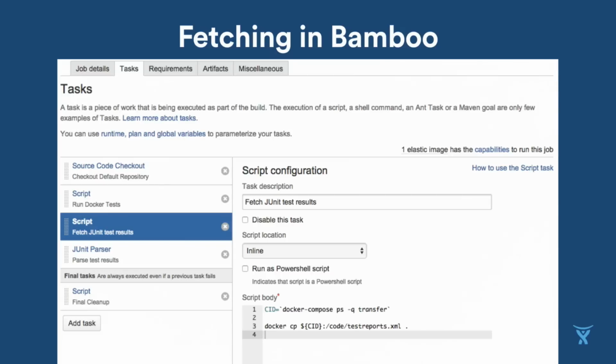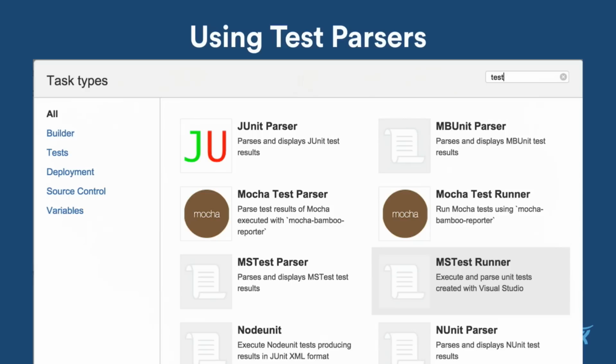Our XML file was spat out by our tests. I'm using Clojure, which can spit out JUnit tests, so I am going to use that. We have a whole bunch of parsers inside Bamboo itself. It understands a whole bunch of test framework output, but it also supports JUnit. This all happens magically for you if you're using Maven or any of the other normal build tools. It knows that it's going to check for test results. But in the case of Docker, it doesn't know that those test results are there.